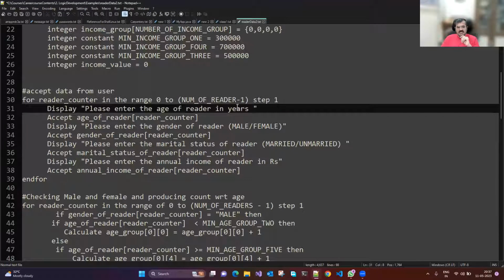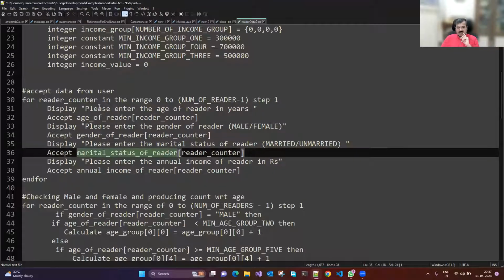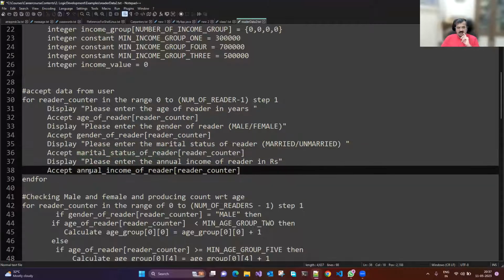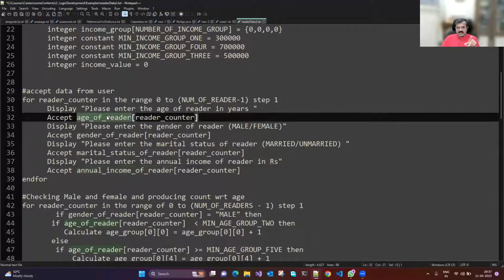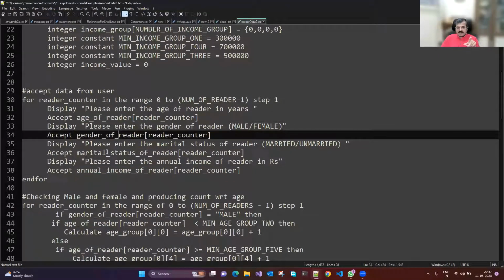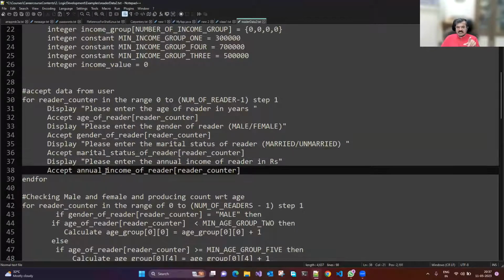Display, enter the age of the reader in years. Display age of the reader counter. Display, please enter the gender of the reader, male, female. We are accepting the gender. Display, enter the marital status of the reader, married, unmarried, and you are accepting the marital status of that particular reader. So these are all parallel arrays. Is that right? Yes, sir. All these are parallel arrays because the 0th place in each of these arrays holds information corresponding to a single reader. Yes, sir. Everybody? Ashish?